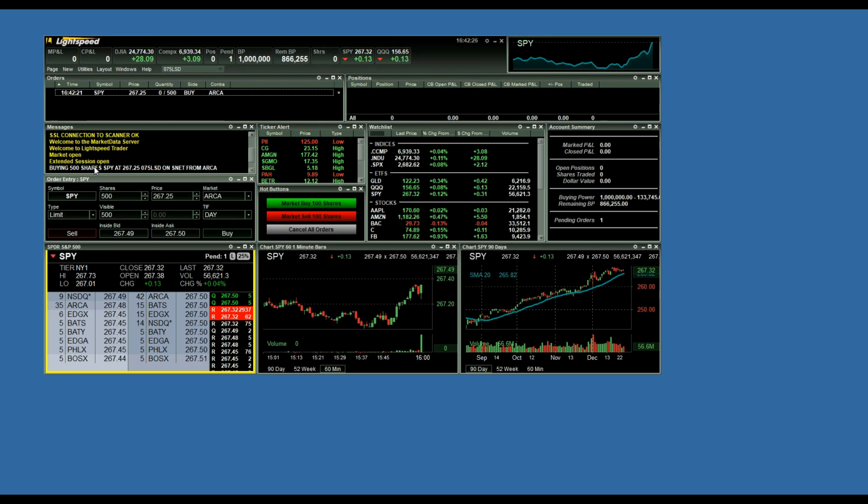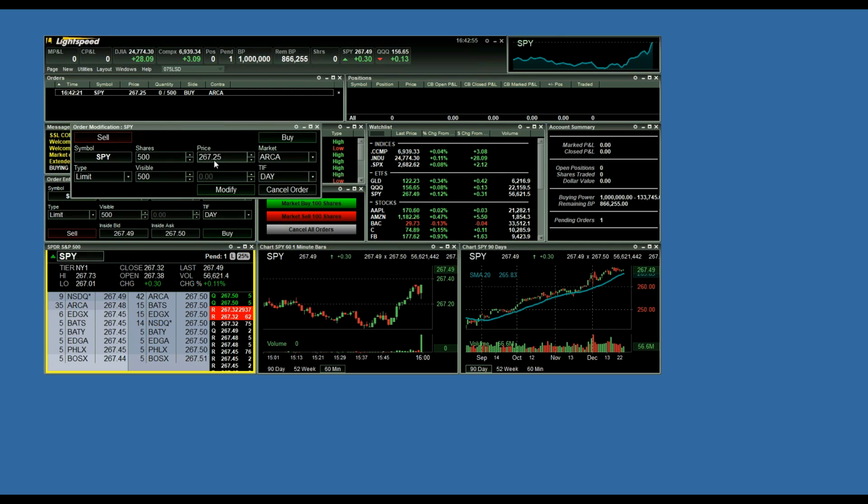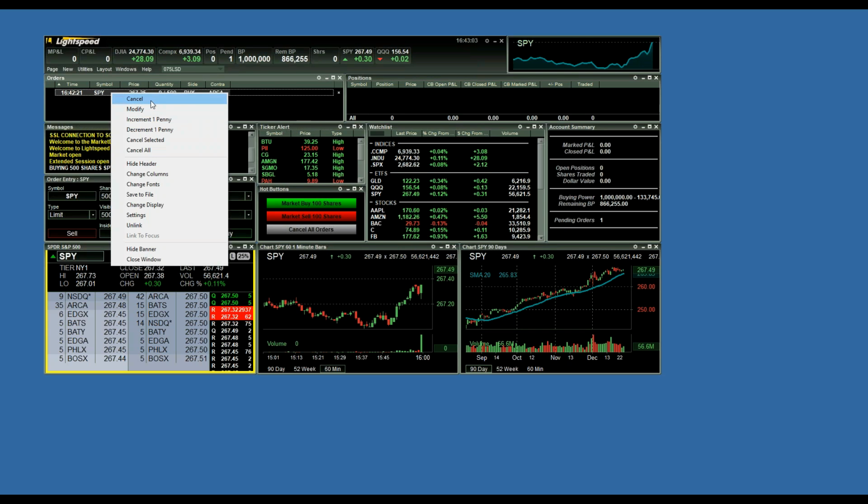So I have an order placed. You can see in my messages window buying 500 shares. It's now an open white order here. You can see it's pending, 0 out of 500 executed. Now I can easily modify or cancel this order in a lot of different ways. If I right click on the order, I could cancel or modify or change it, increase or decrease by a penny at a time. If I want to modify, I can change the share size or even change the order type or even cancel the order. I can right click to cancel the order as well.